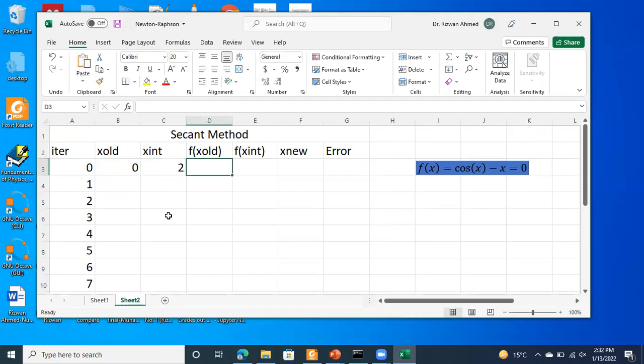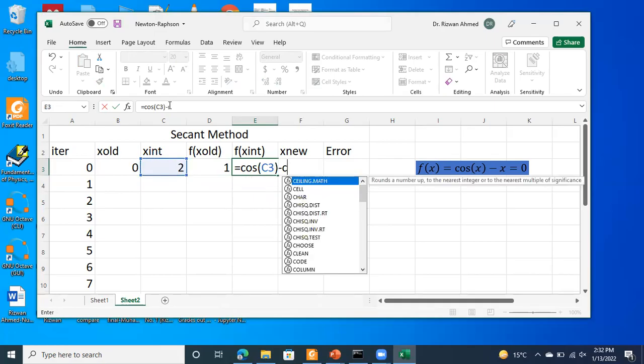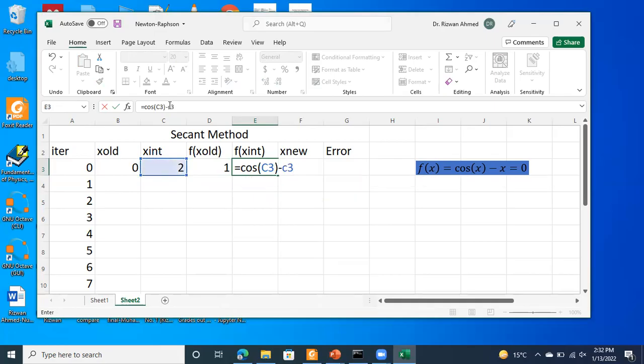Now f of x old, so I compute here cos of x old value from its respective cell. Okay, it requires minus x. Then the same function calculation for the x intermediate value. So the value has been picked from its respective cell.